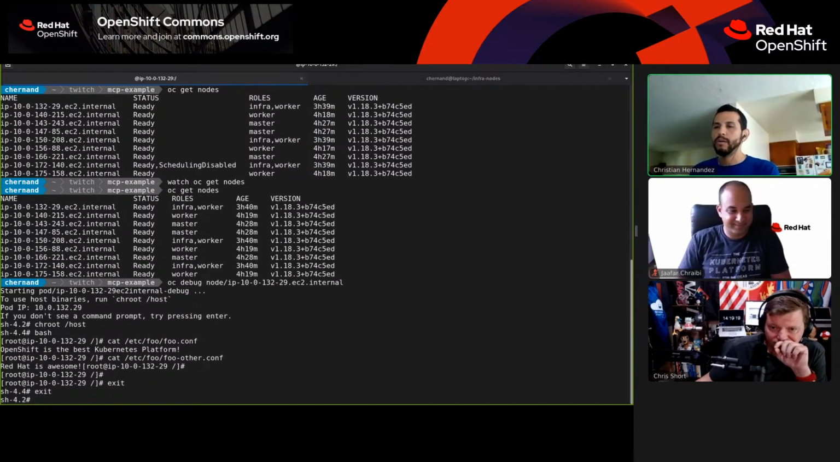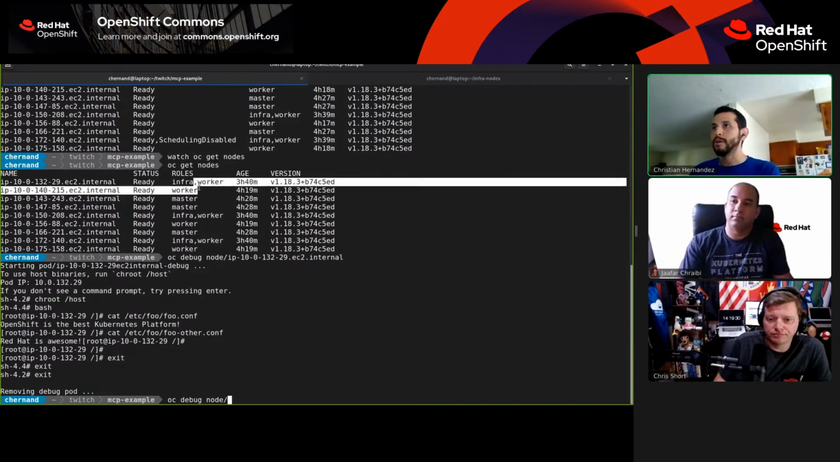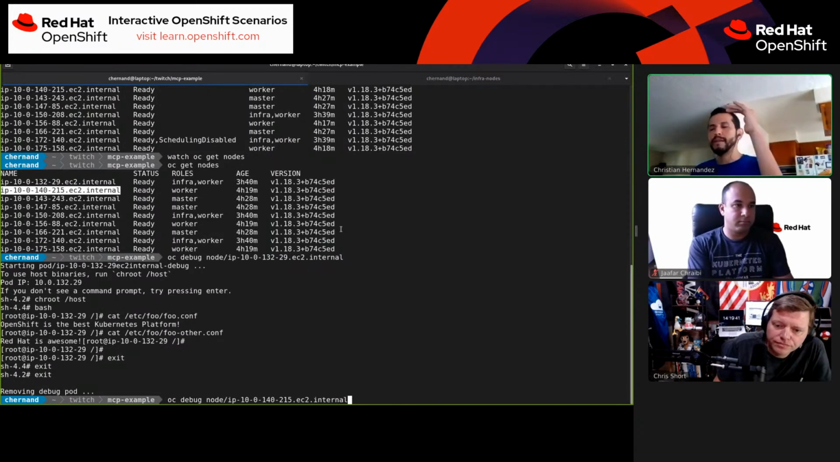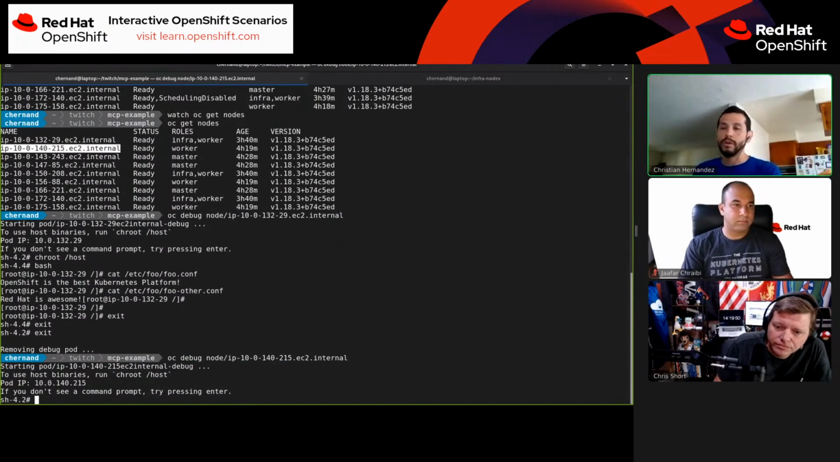If I actually go, let's do oc debug node of a regular worker, right? Remember, I actually did target worker in my machine config pool with that machine config label, but then further down I said, but match the role of infra, right? So the config shouldn't be on a regular worker.